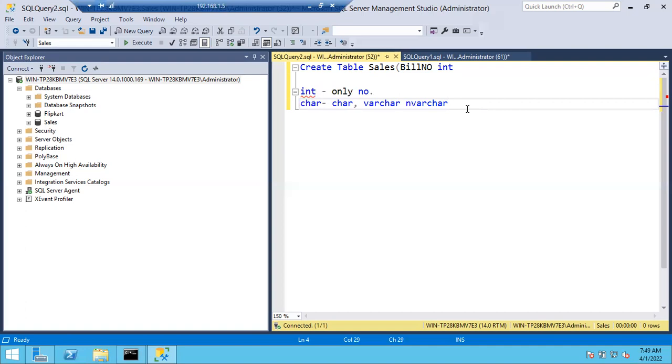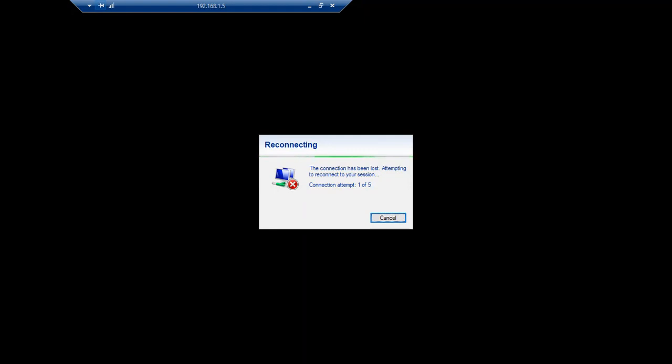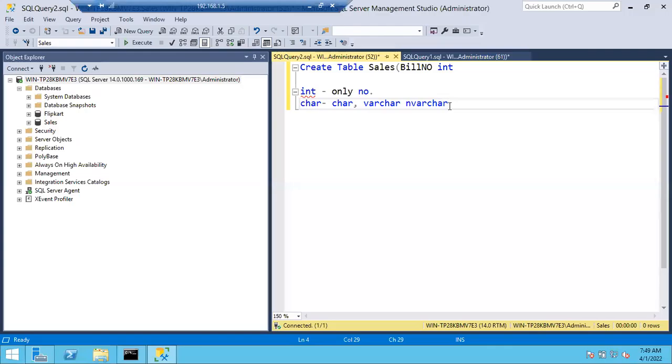Okay, so guys, is it clear? So like that, we have different data types, guys. Integer, character, varchar, nvarchar, nvarchar max, binary type of data. Of course, in the product, if you go to the product cost, sometimes the product cost would be 175.55 rupees. Decimal. So we have different character data types, decimal data type.